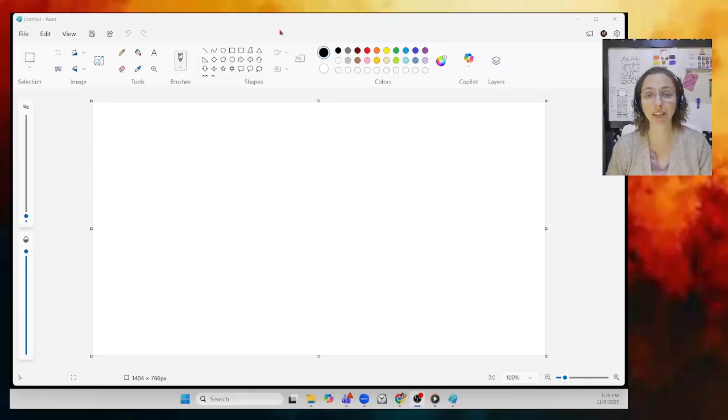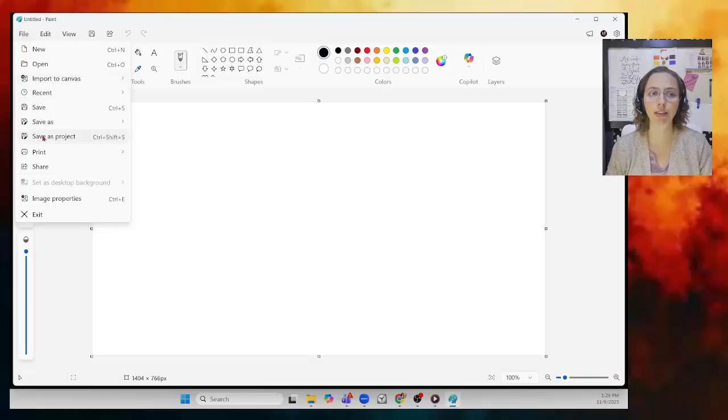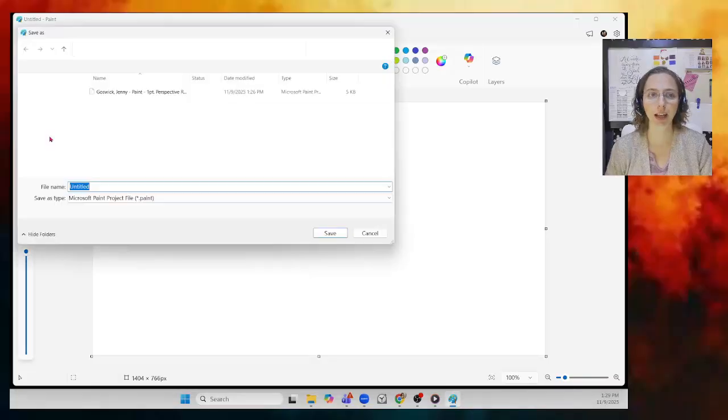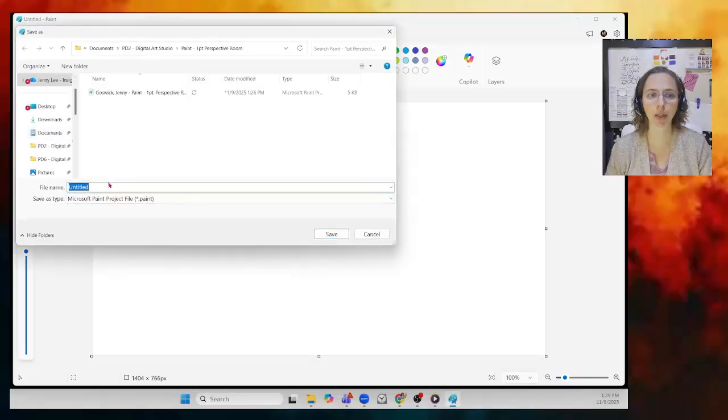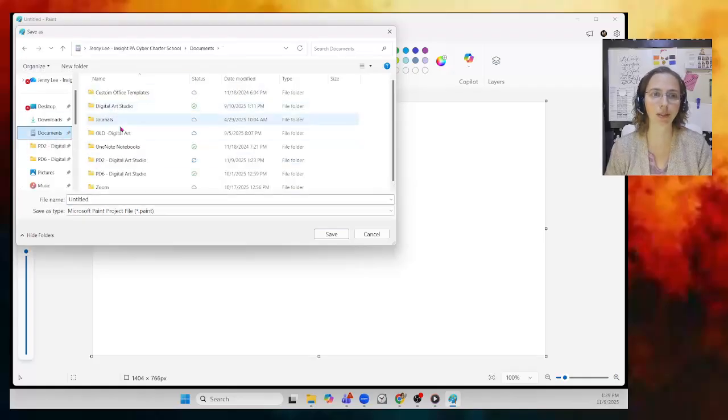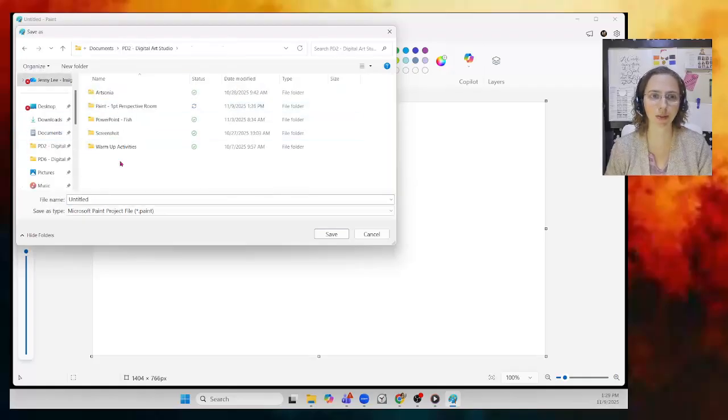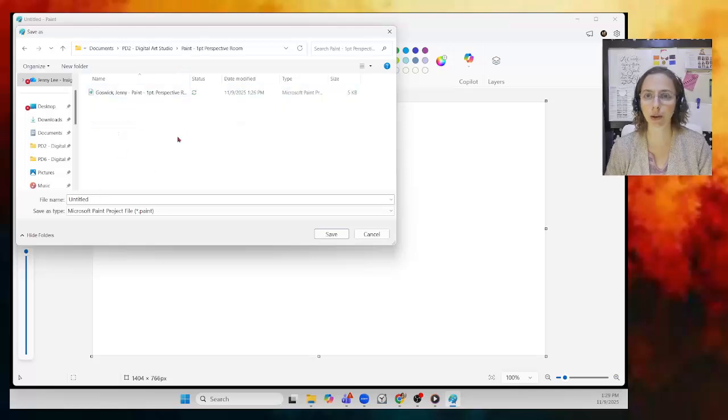It is best practice when we are getting started to save our project and file name first and get the location where it's going to be saved set up. So we're going to start by going over here to File, and down to Save as Project. Because this first part is a practice, we're going to make sure that we are saving this in the right location first. We're going to go to Documents, then Digital Art Studio, then 1 Point Perspective Room. And this is our practice document.